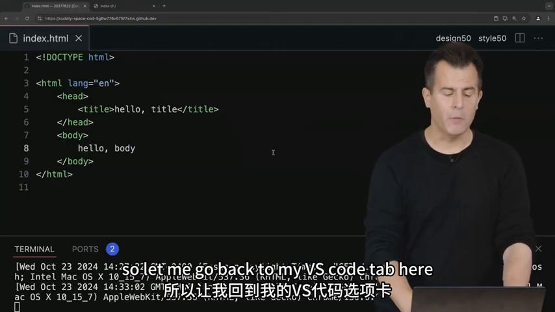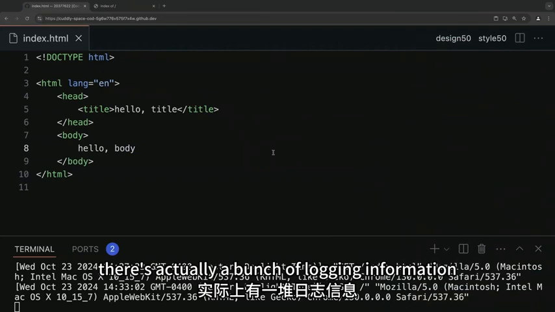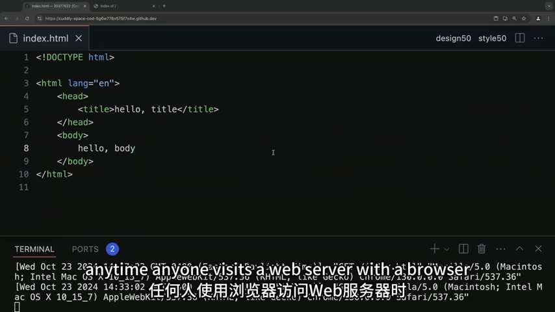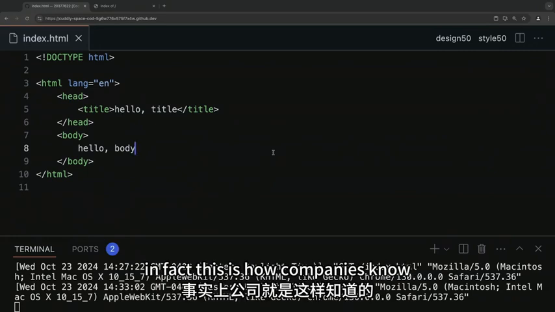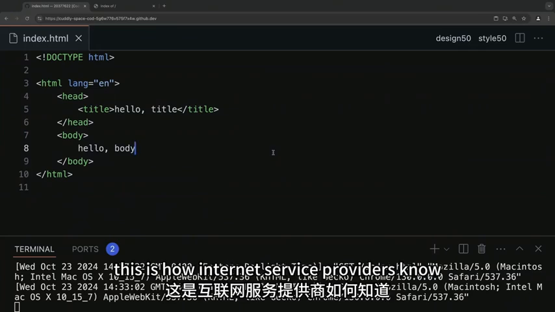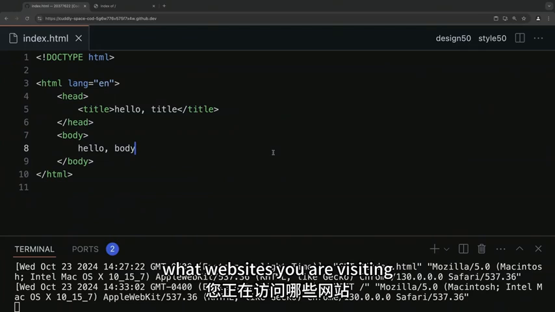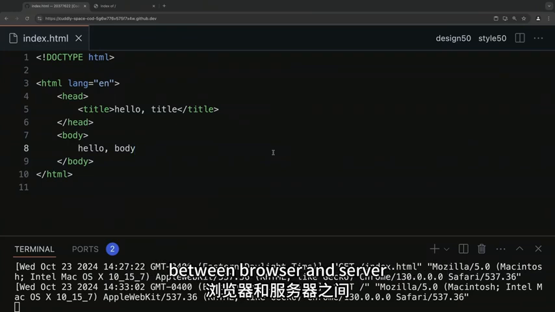So let me go back to my VS Code tab here, and you'll notice that in my terminal window, there's actually a bunch of logging information, diagnostic information. Long story short, anytime anyone visits a web server with a browser, odds are the server is logging that visit. In fact, this is how companies know. This is how internet service providers know. This is how parental controls know what websites you are visiting, because all of this information is going back and forth between browser and server.